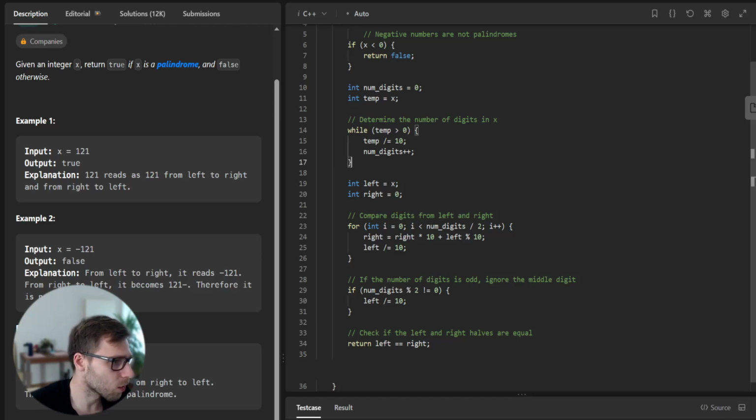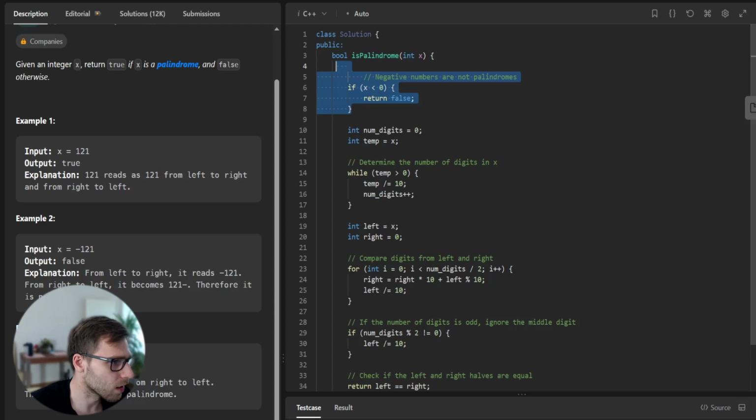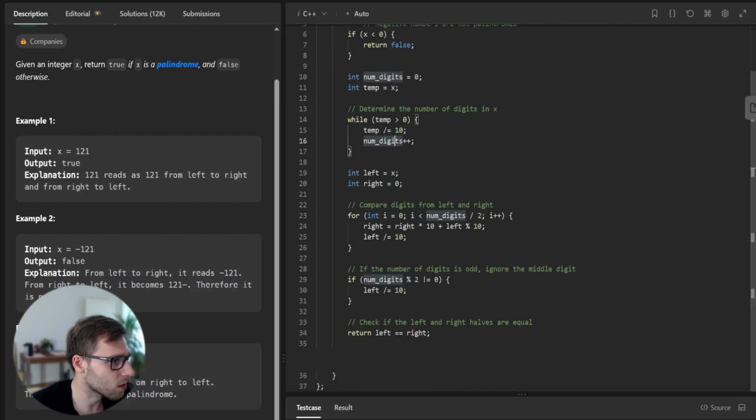So most important, we check at the beginning if this is negative or not. Then we need to get how many digits this number has. We have also temp value because they are initiated as int. We divide by 10. So in this case, we will get a number of digits. So for example, for 121, we will have numDigits equals 3 at the end of this loop.